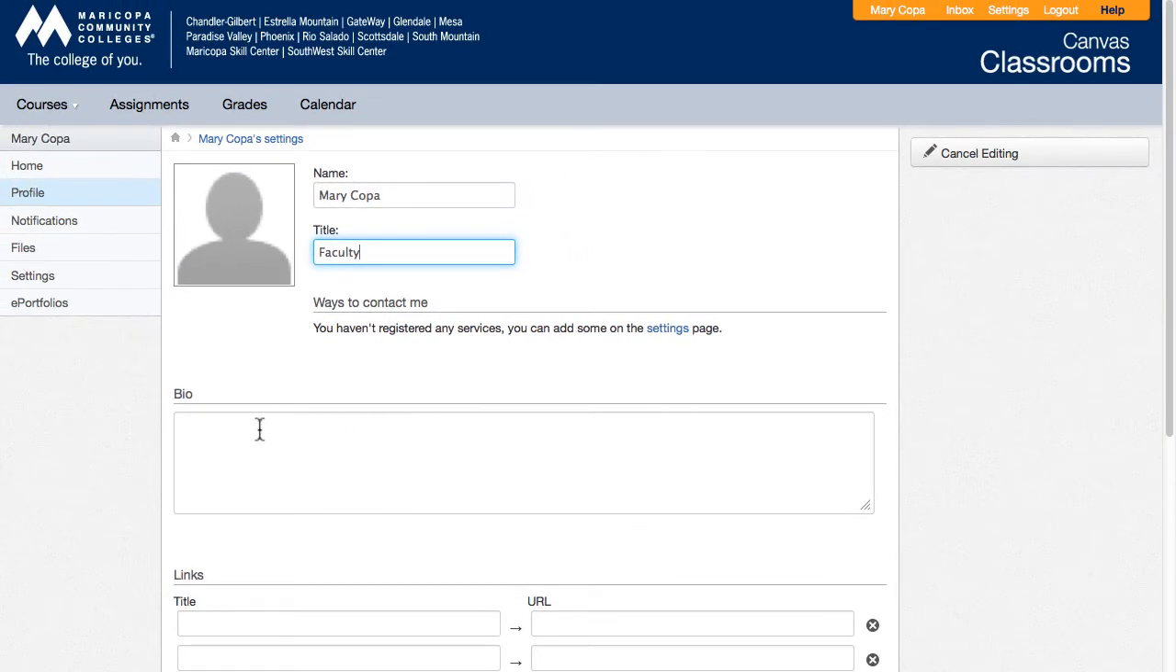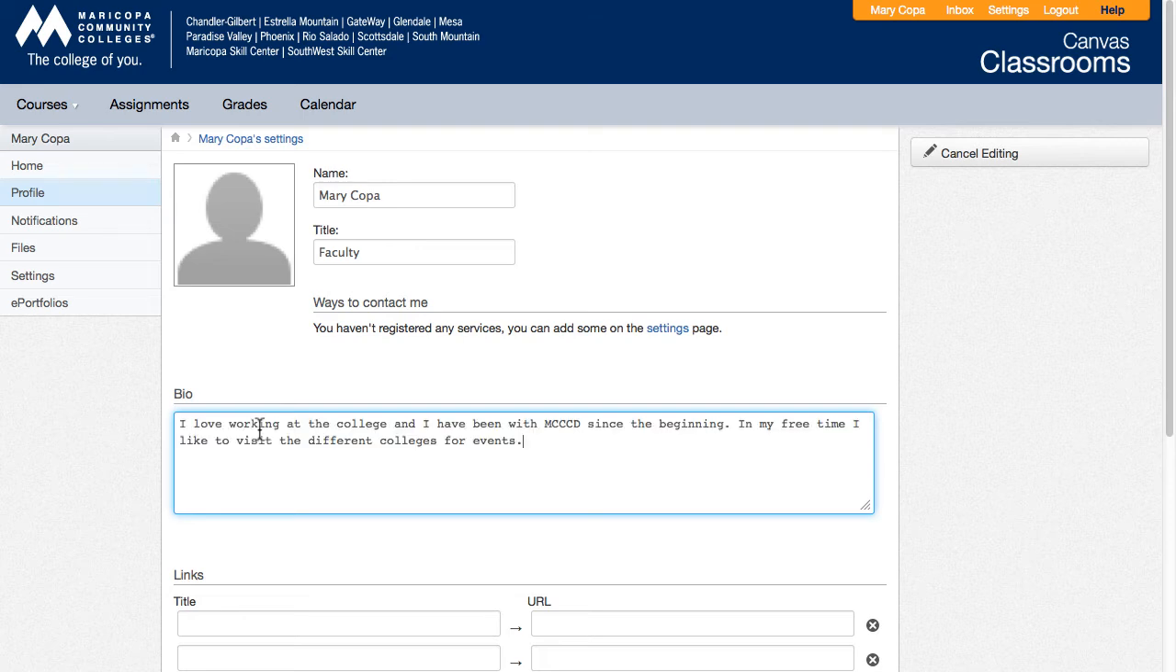The next area to update is the biography, or the bio. Here you will give a brief description of yourself that you want to share with students and others.